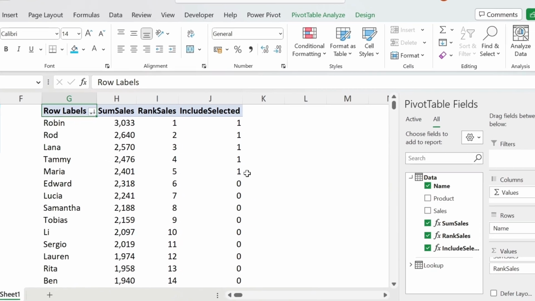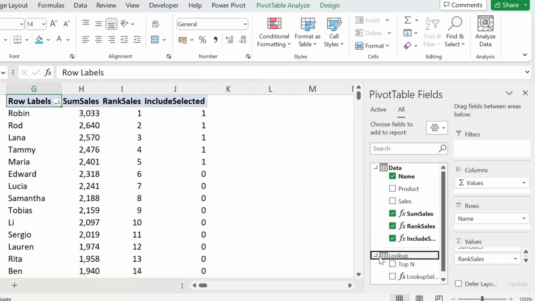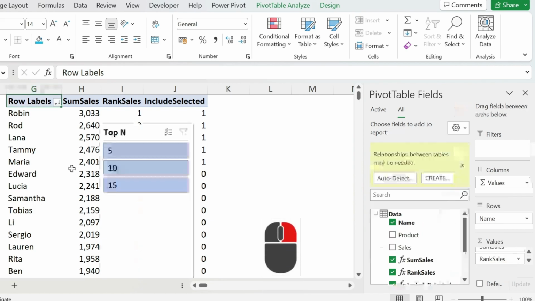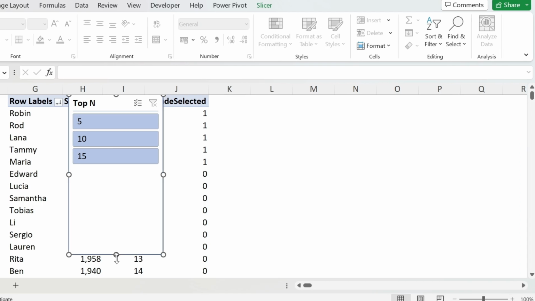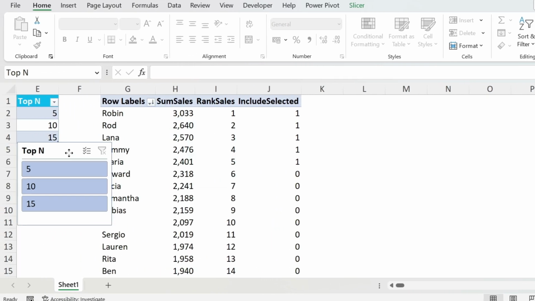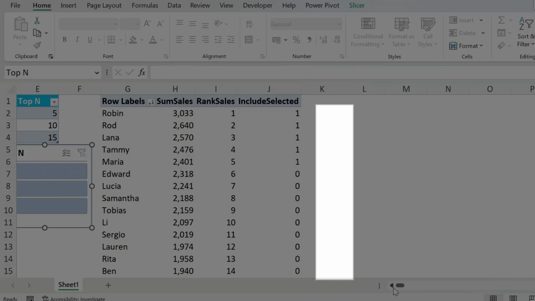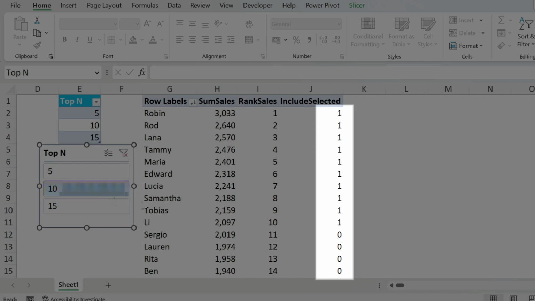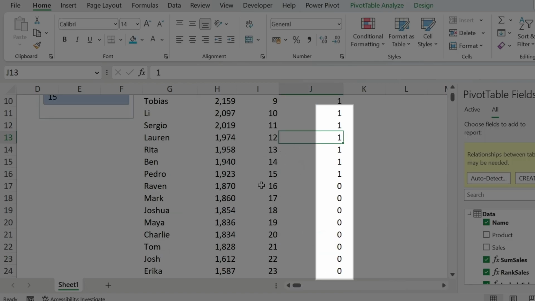Now I need to add my slicers because this is how I'm gonna select. So here you have top N, right click, add a slicer. This is the slicer, perfect. So now if I just move a little bit, if I select 10, you can see the ones are more. 15, it goes down to the 15th person.